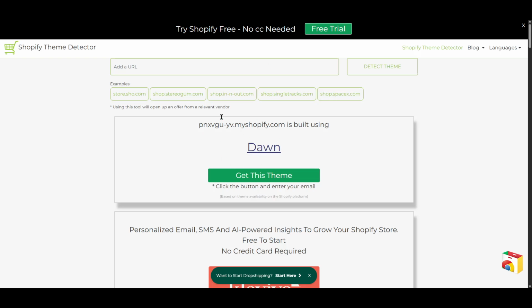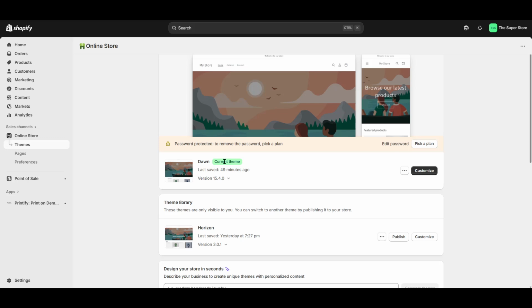And that's all there is to it. With just a few minutes and the help of the Shopify theme detector, you can uncover the theme behind any Shopify storefront. This can be especially useful for anyone looking to draw inspiration or make theme comparisons.